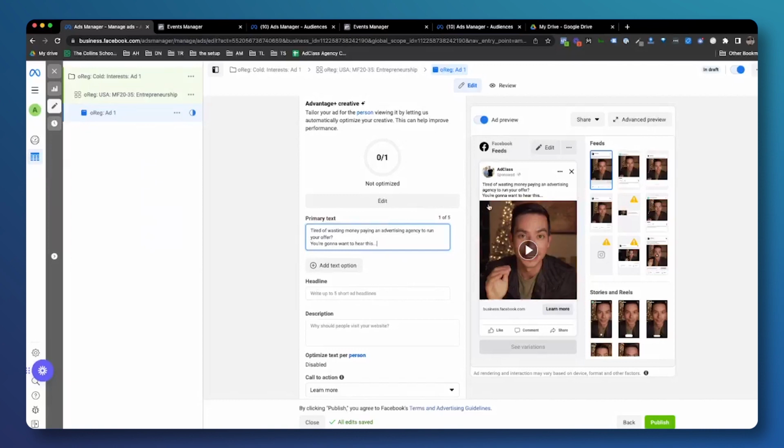Because think about running a YouTube ad. YouTube ads, they don't get this. They don't get this text right here. This text right here is actually one of the main things that stops the scroll on Facebook. You can modify this text in a million different ways.